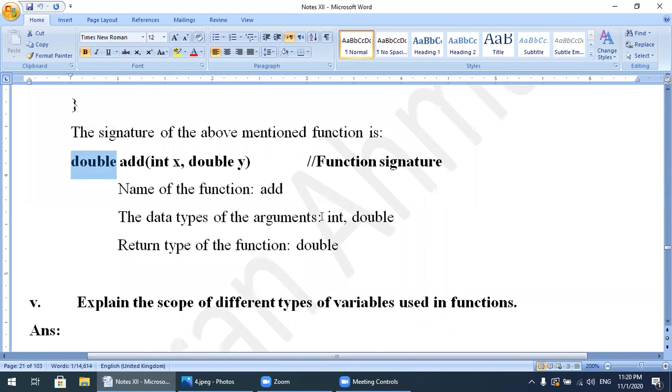And what does it mean? Watch here, the name of the function in this line is add. The data types of the arguments are integer and double. Which data types are we using over here? Number one is the integer data type and the other one is the double data type. Next is the return type of the function, which is double.